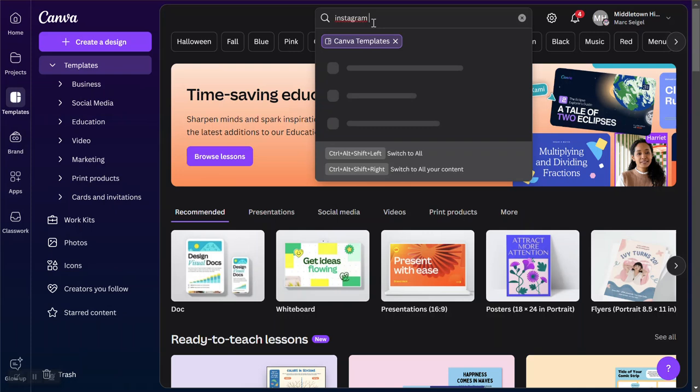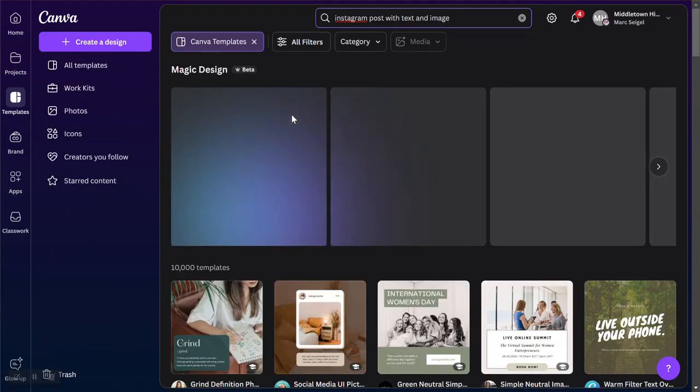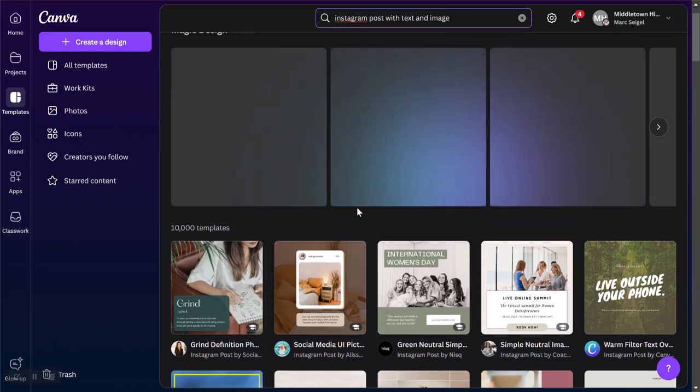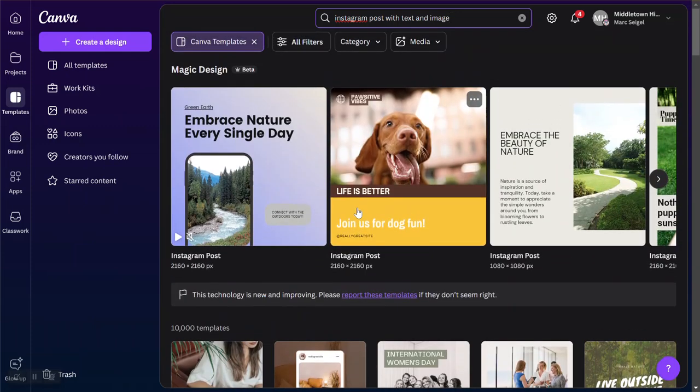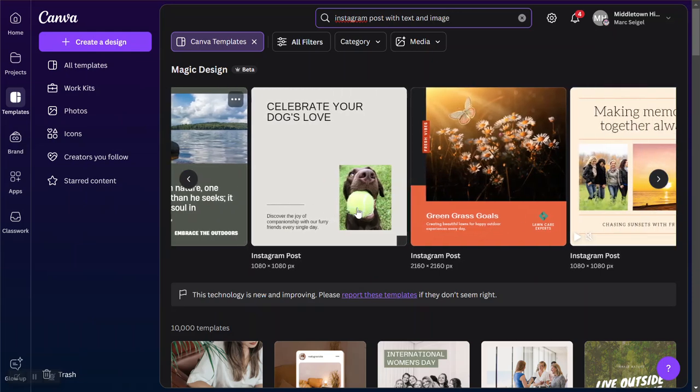I can type with text and image, and it's going to give me a lot of different Instagram-type posts. I want something that's ideally square to start with. If for some reason you decide not to do something that's a square, that's okay. I'll show you how to resize it in a minute.